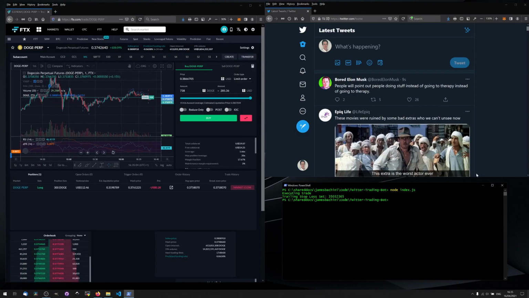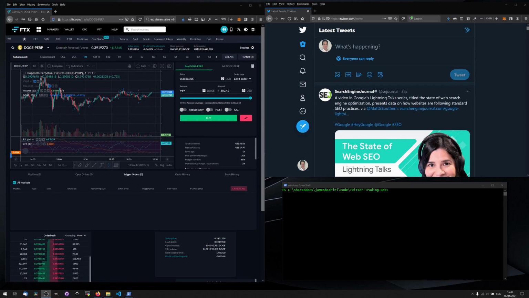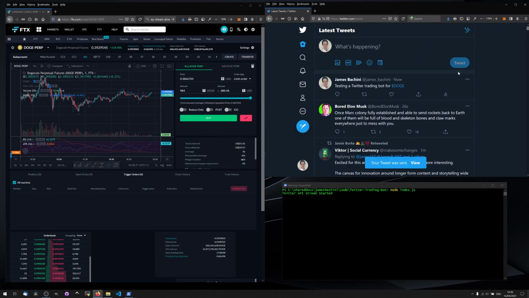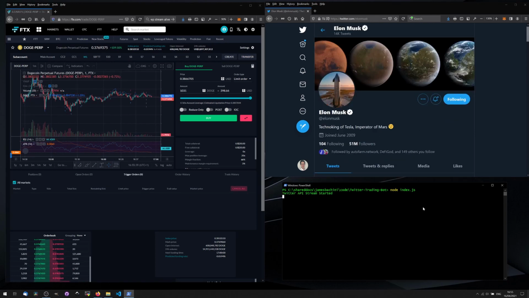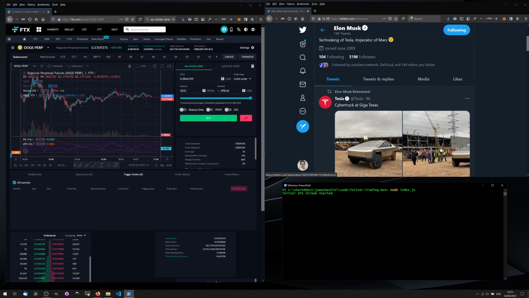So the first thing I tried out was the market orders and the trailing stop losses. This worked perfectly, so I put it up on my own account, sent out a tweet, and that executed an order on FTX. So far, so good. I then set it up for Elon's account. That was on the 16th of April, and I waited. It's now the 19th of April.